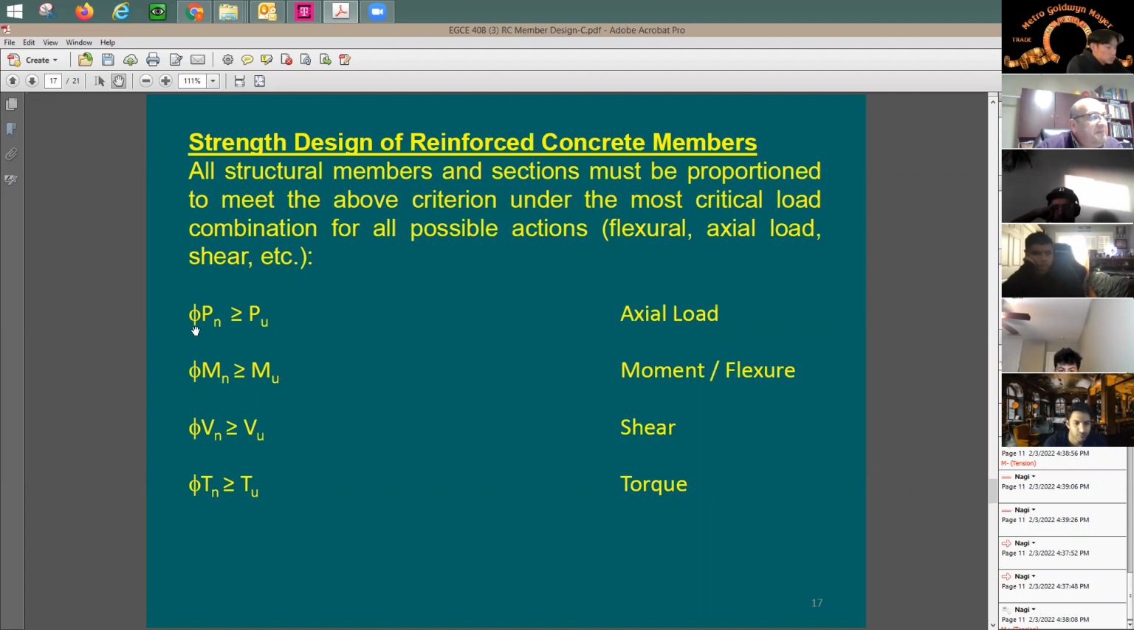When I say here φVn, it means the capacity or the strength. When we say P sub U, it's going to be the demand, or the strength needed. This is going to be the design axial load. What is this? Axial load strength or capacity. How about this φMn? What's the meaning of φMn? You can say moment capacity or moment strength. How about this M sub U? Moment demand or design moment.